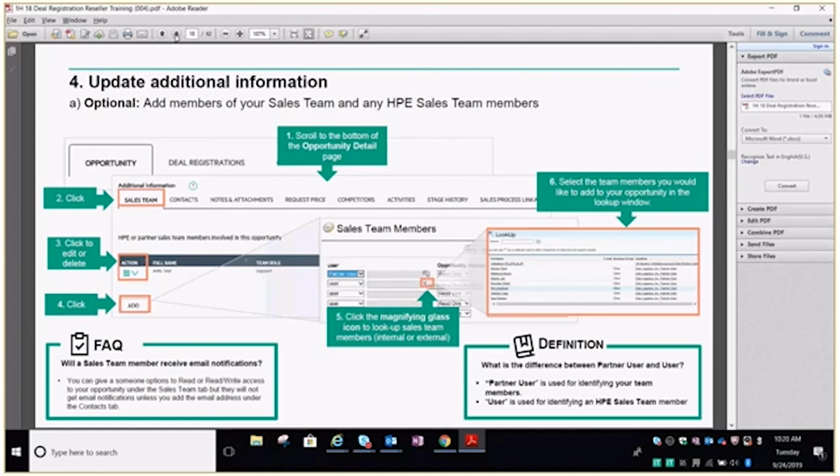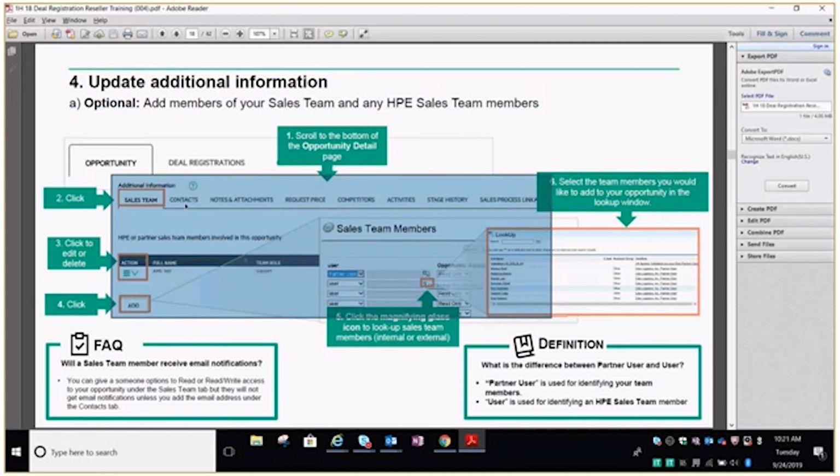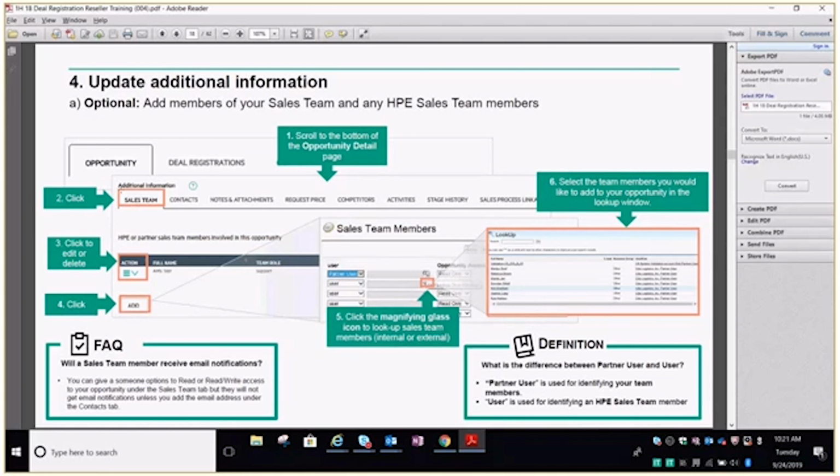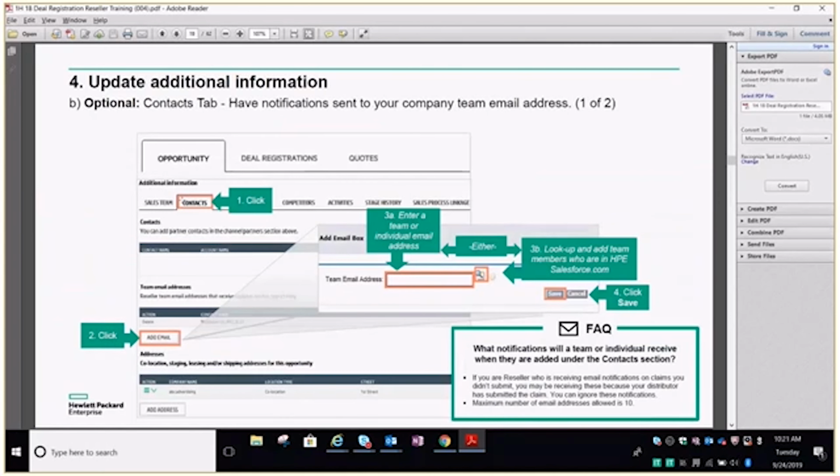The next step is a field which says update additional information. If you want to update the additional information like sales team contacts, any notes and attachment for the PDO, you can just click on this and add the sales contact of your organization. Once you click on this button, a list of sales team members will be added. Then under the user drop down, you need to click on partner user. Then it will always be read only. Then you need to select the name and click on add. Once this is added, it will get added to the opportunity.